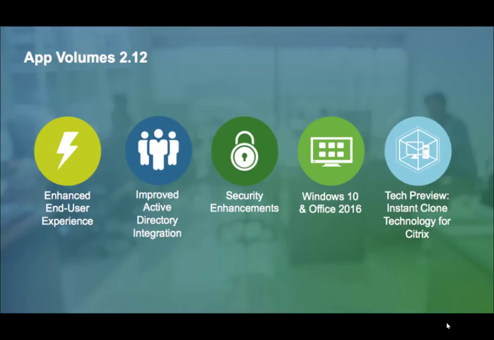And also we're updating our Windows 10 anniversary update and also supporting Office 2016 as well. And finally, we're also updating our instant clone technology for Citrix Zen desktops. For those customers running Citrix, we'll have a plugin to Citrix Studio, which allows you to then easily tie into instant clone and customize your desktops that way in a convenient fashion.